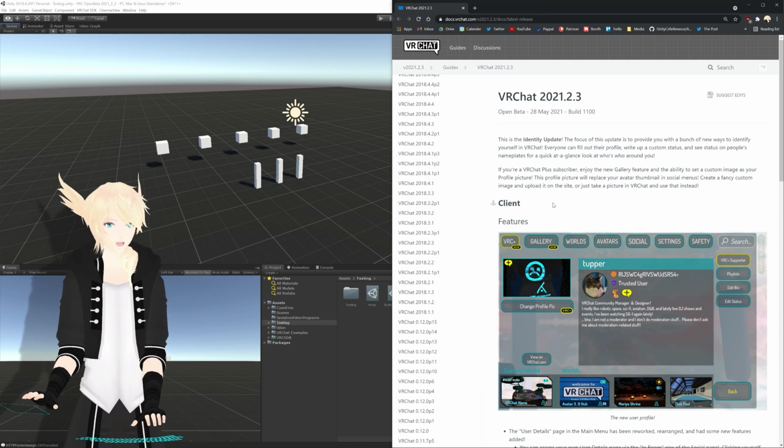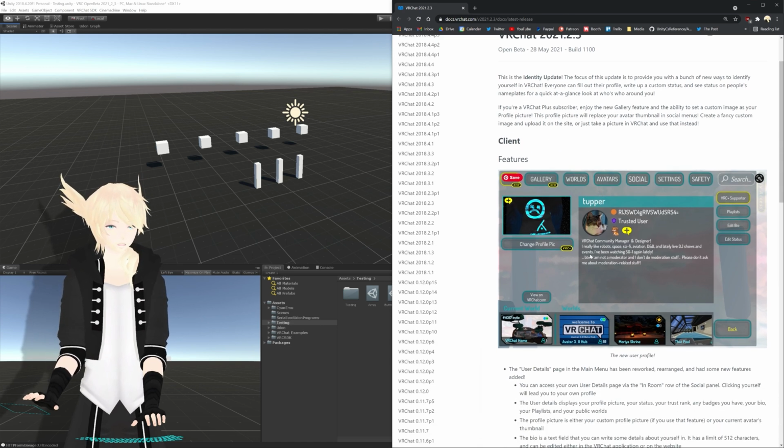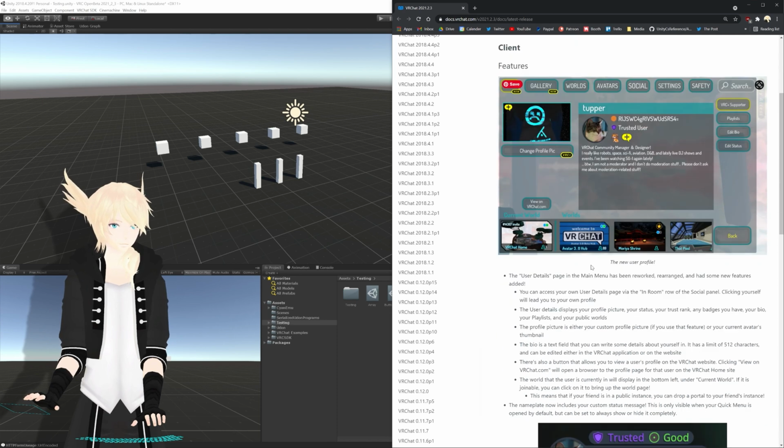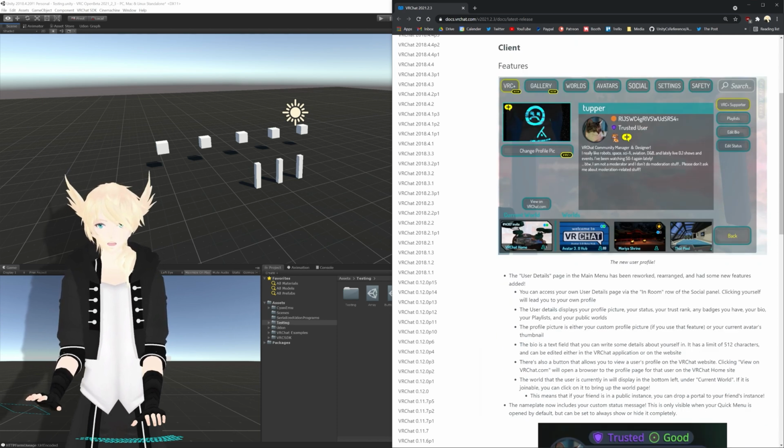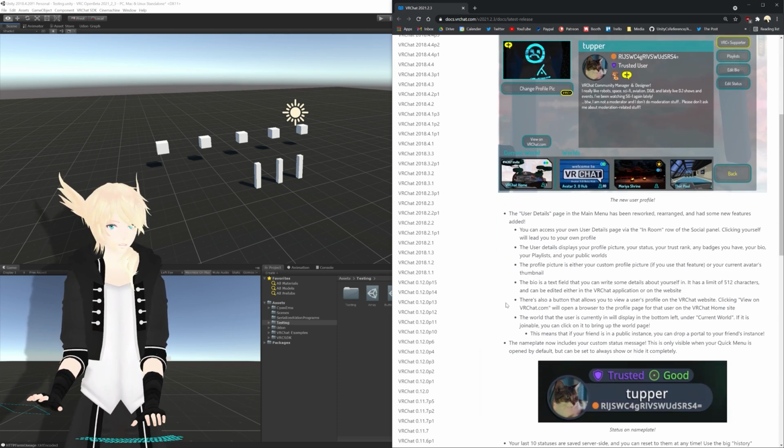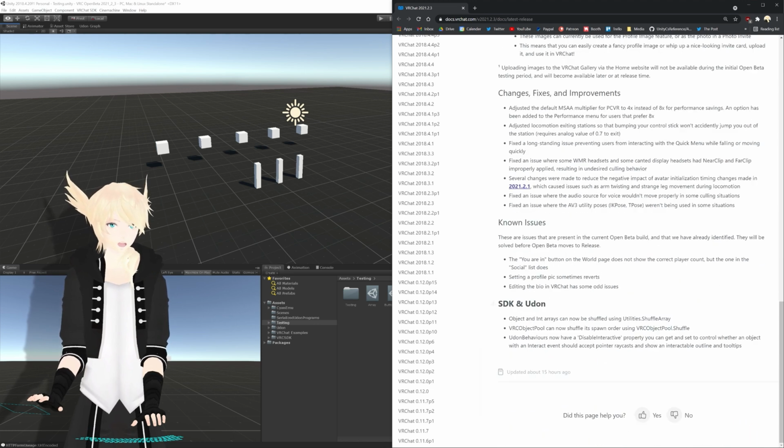Right, it's open beta time, and we have VRChat 2021.2.3 now. This comes out with a lot of neat client things, like the identity update with a bunch of different profile things. I won't be talking about that because I focus on the Udon and SDK assets. So if we go down to the bottom, there's three main things that they've added, and two of them are rather similar.